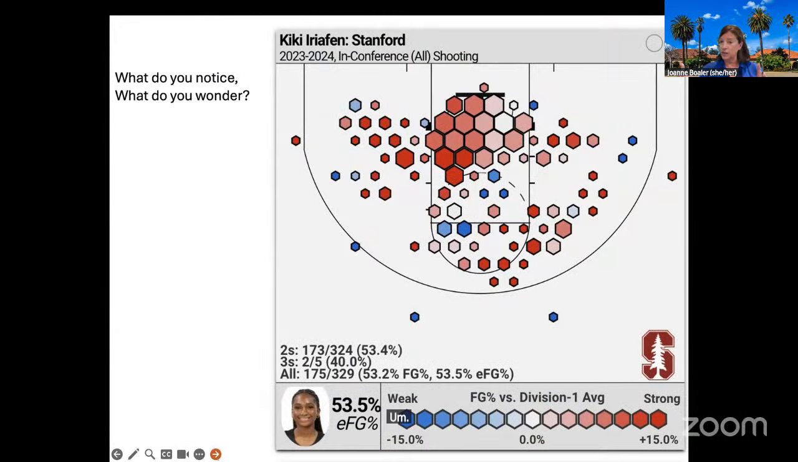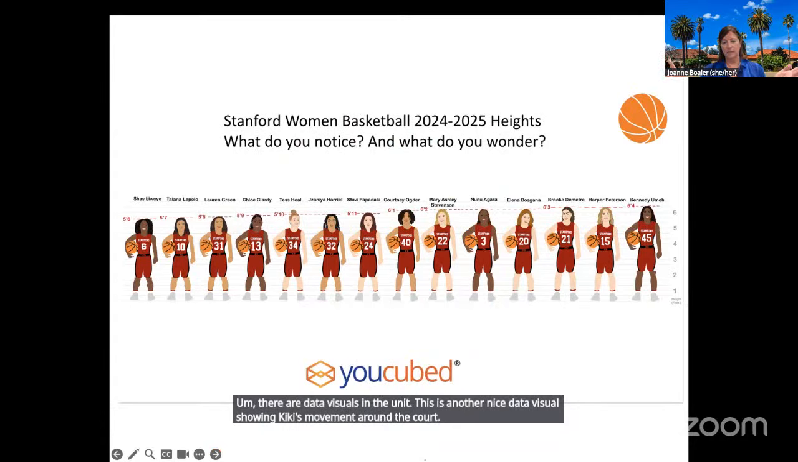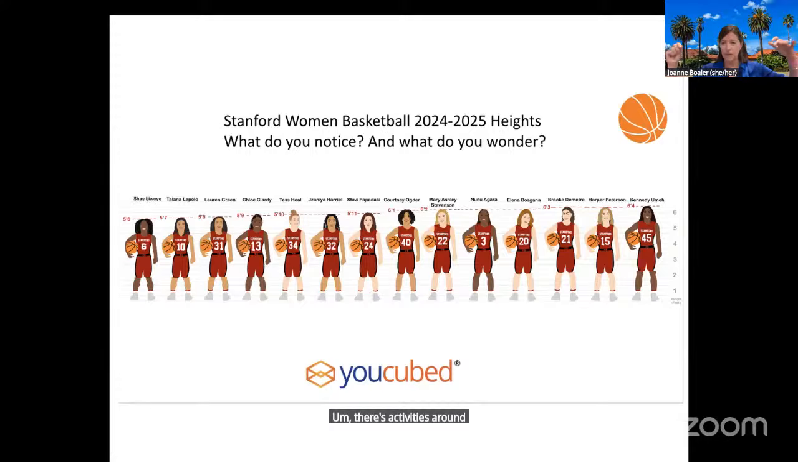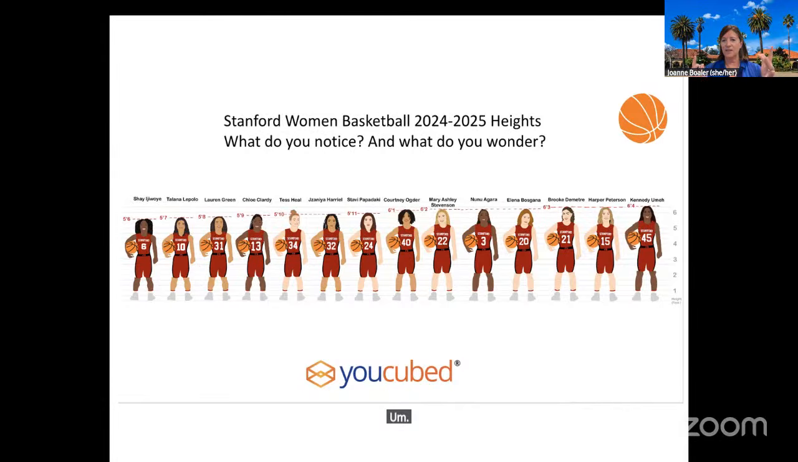There are data visuals in the unit. This is another nice data visual showing Kiki's movement around the court. There's activities around height, and a lot of those measures of center come up if you're a middle school teacher. Some of the teachers were measuring the kids' heights.